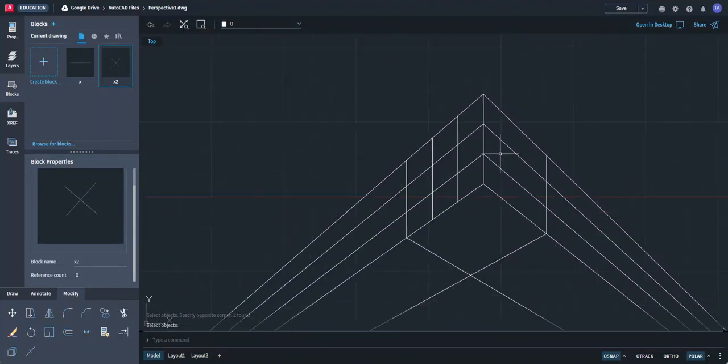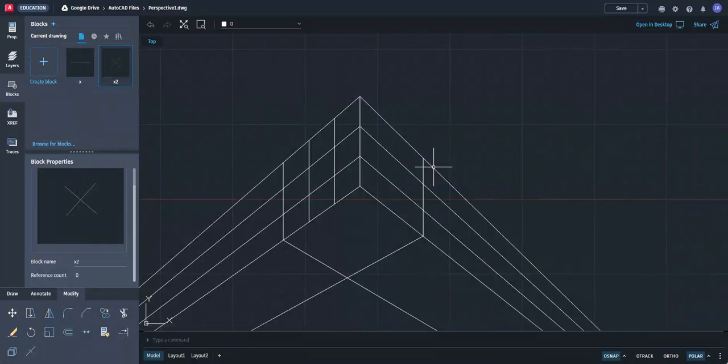So again, we use the break command to split this line into two parts. So BR to break. I want to break this line, and I want to break it here at this intersection. So now we can either have a gap. It didn't create a gap here, and we can simply connect these two together using the fillet command if it didn't break it apart like that. So now we have the connection, or have broken this line into two parts.